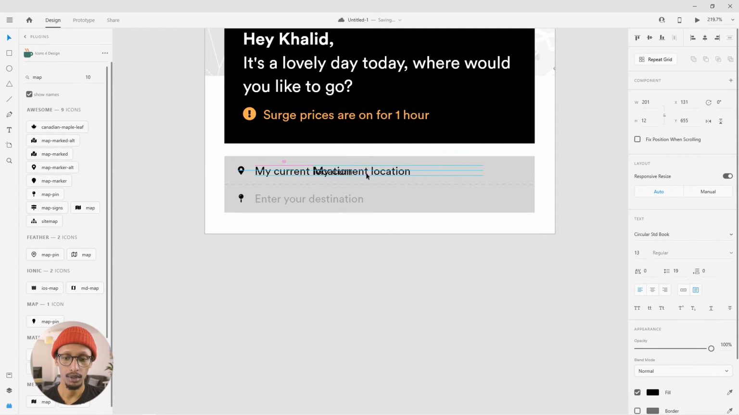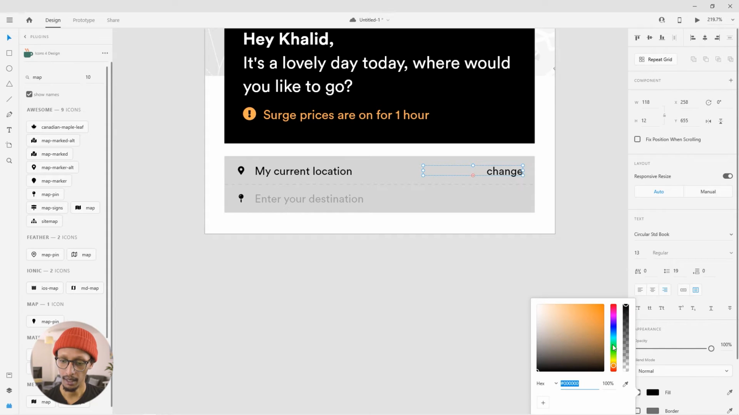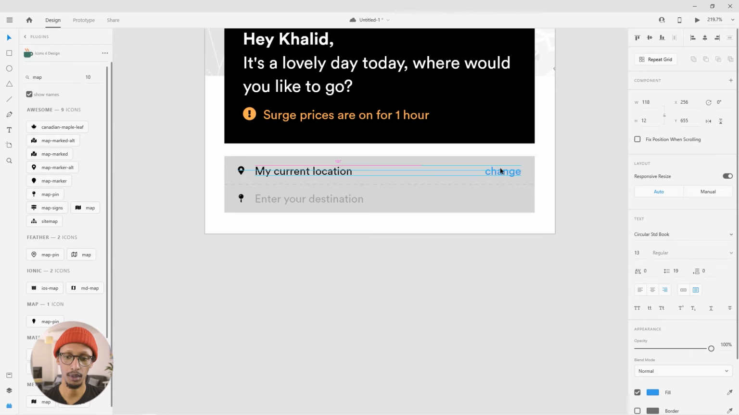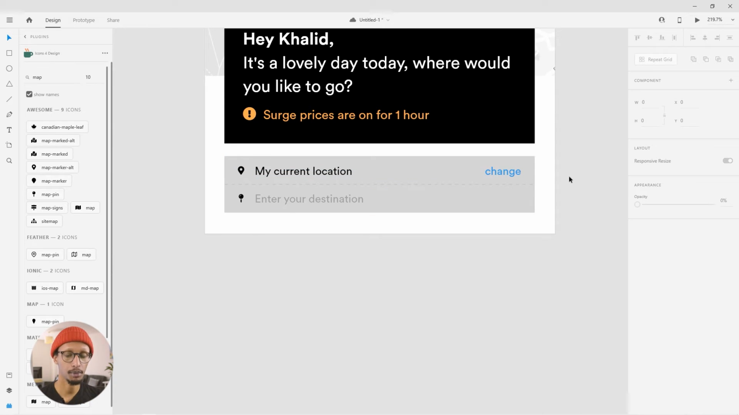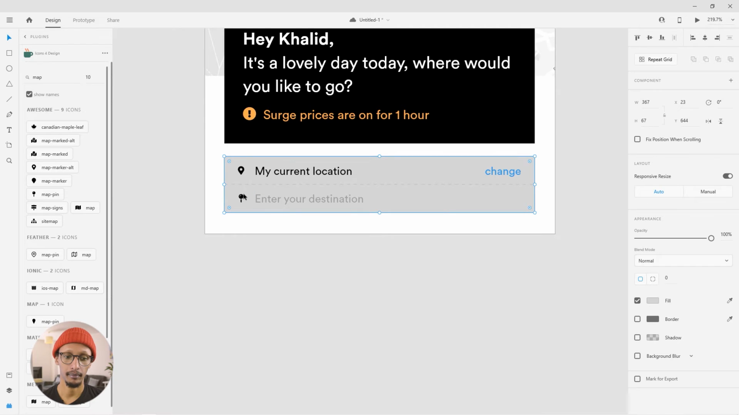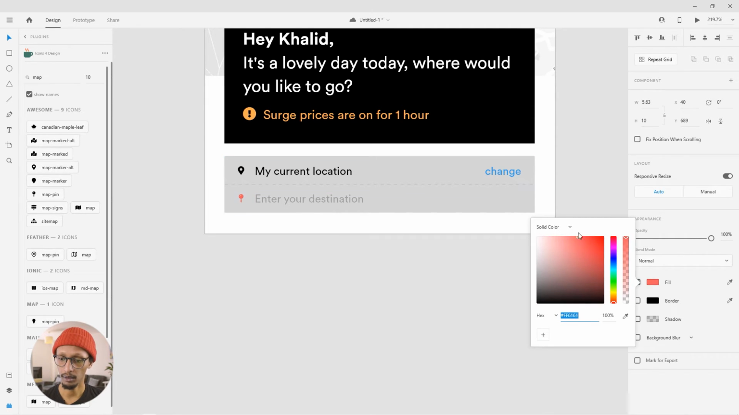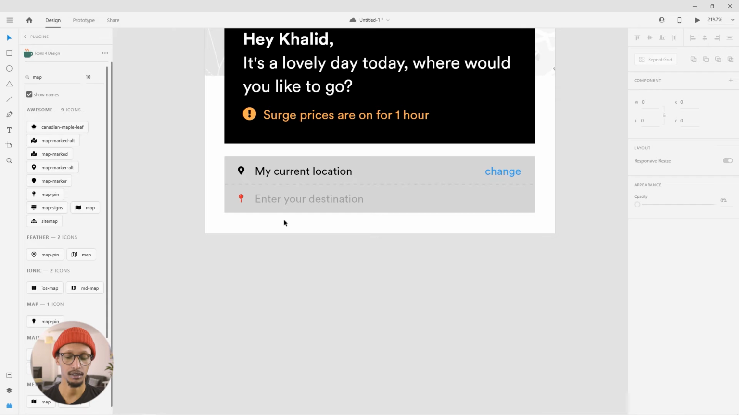So what we would do is we would drag this out, go to the other side, and I'm just going to make a change button here. And I'm going to make that blue. So what this will allow is, if a user doesn't want to be picked up from the location that the phone GPS is picking up, they can change that, right? I'm just going to make this icon maybe a red, just to highlight that this is where the destination text should be.